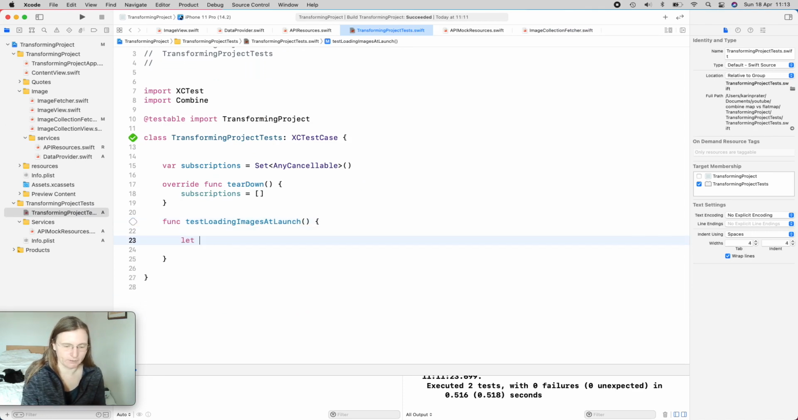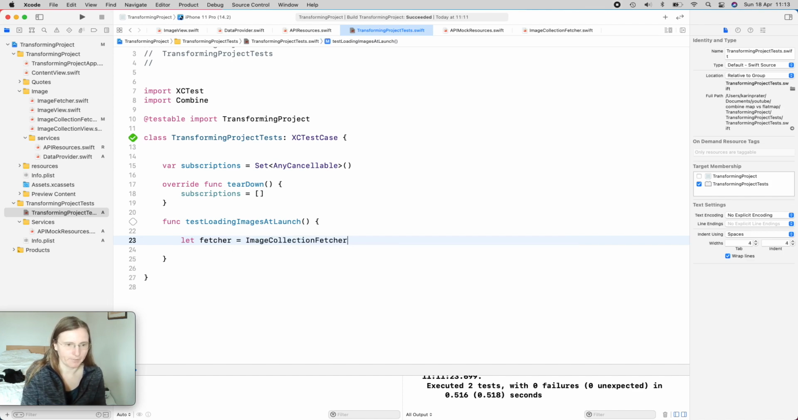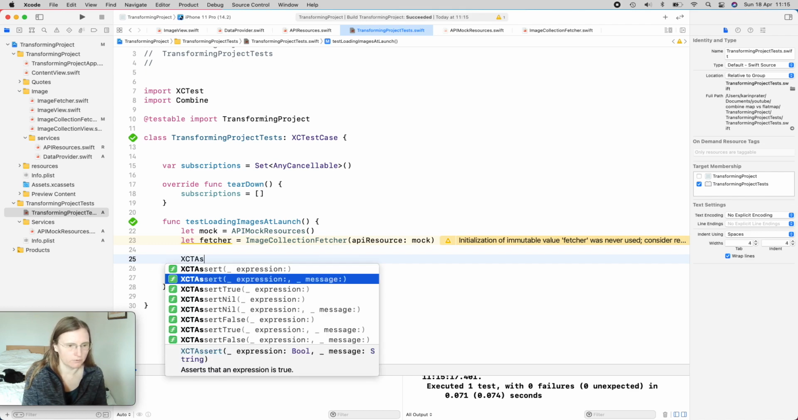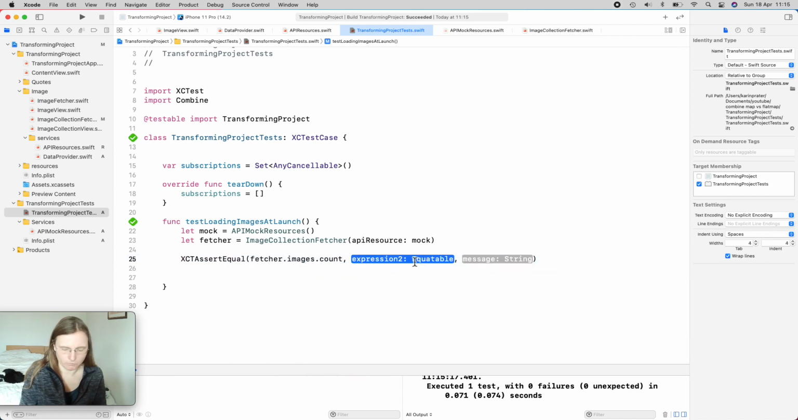First, I need to create an instance of my fetcher. This is an image collection fetcher. And for the resource, I need to now use my mock service. So this is my mock. This is my API mock resource. In the beginning, I don't have any images. You can test this. XCTAssertEqual, so I know that my fetcher's images count should be 0. Starting with no images.